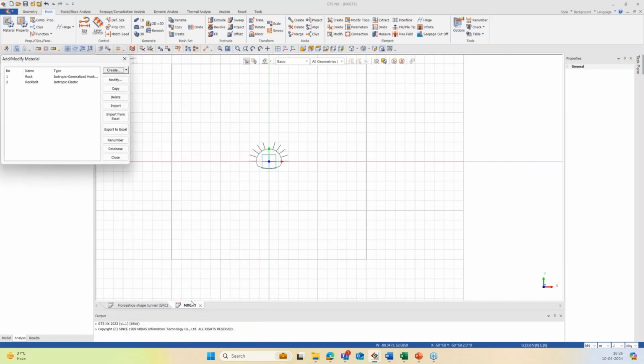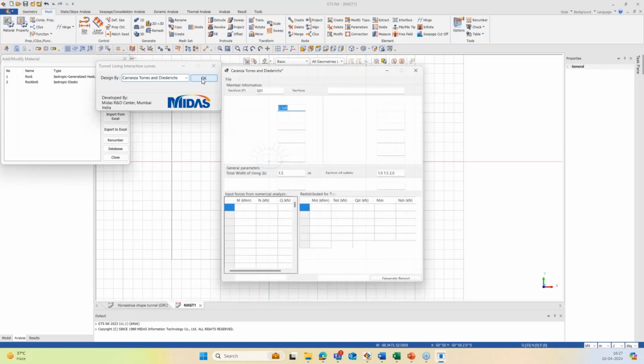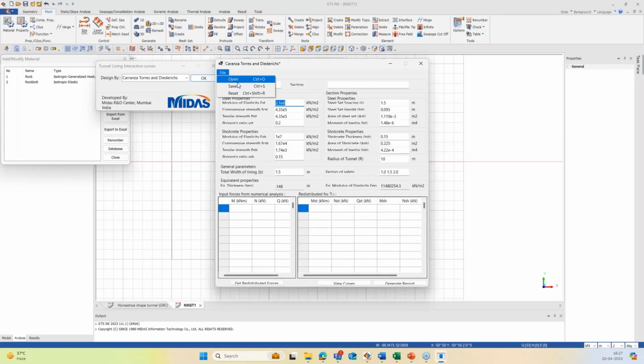and click OK. Now, because we are going for the lattice girder and the shotcrete both, we have to define it as a beam-like element. So what we have to do is find the equivalent parameters. To find the equivalent parameters, we recently developed one tool. I'll show you. This is the tool which is based on Carranza-Torres and Diederichs, which we will also use for the plot of MN and QN curves. So click on OK.